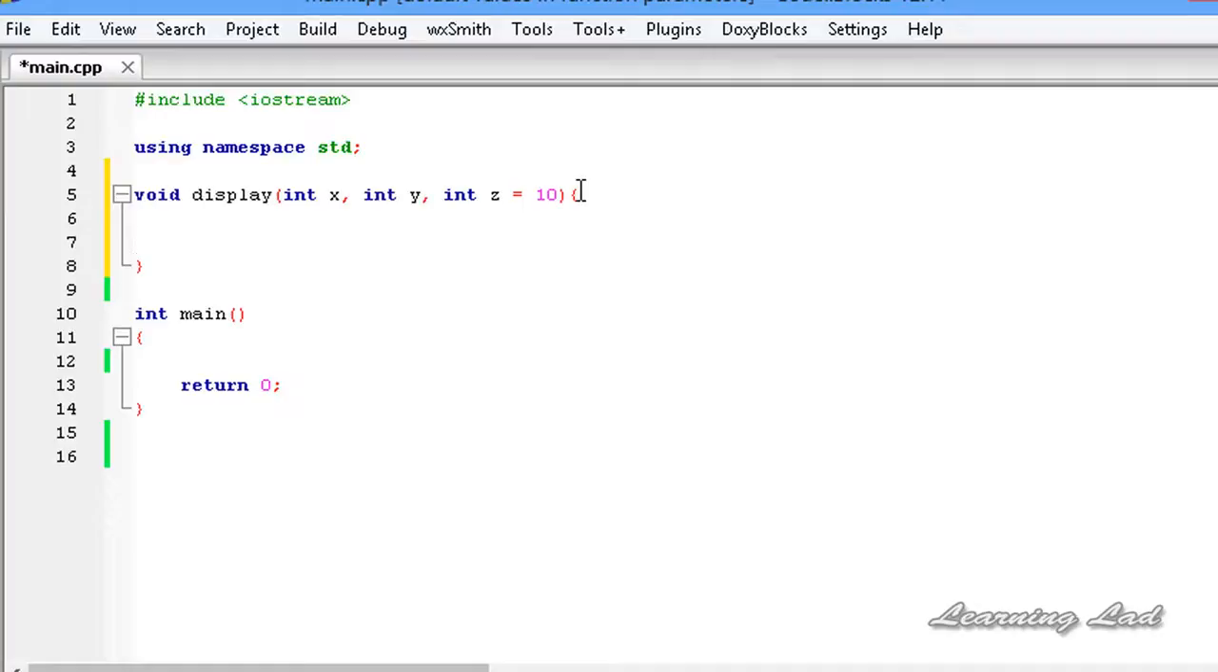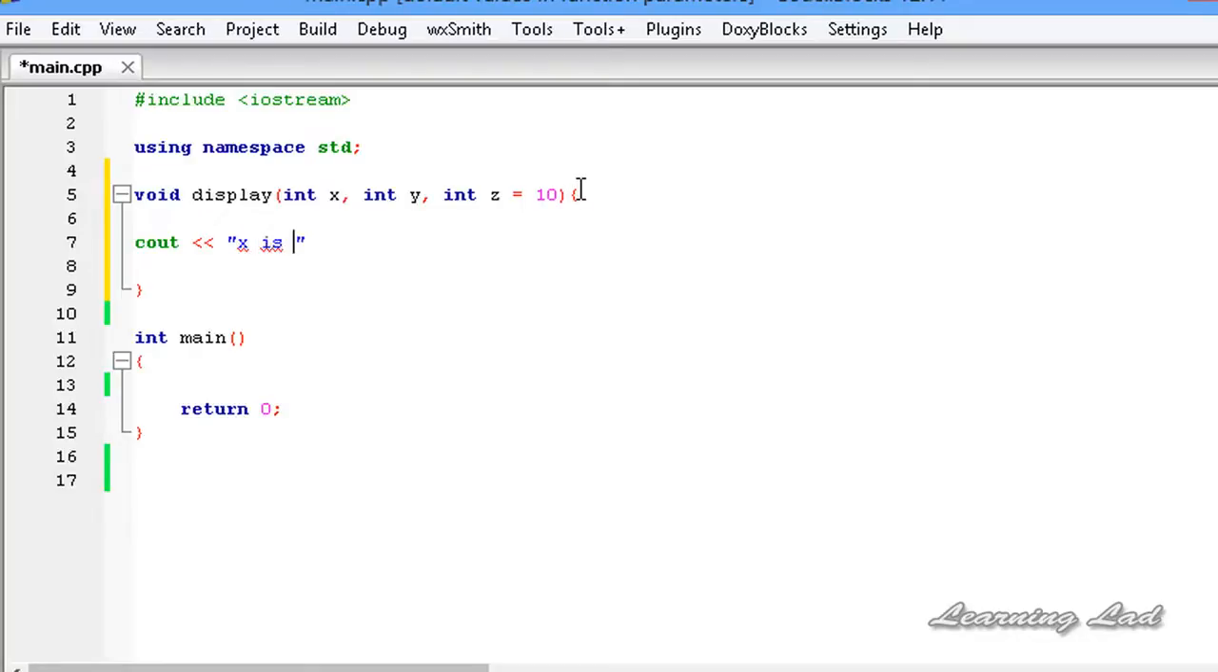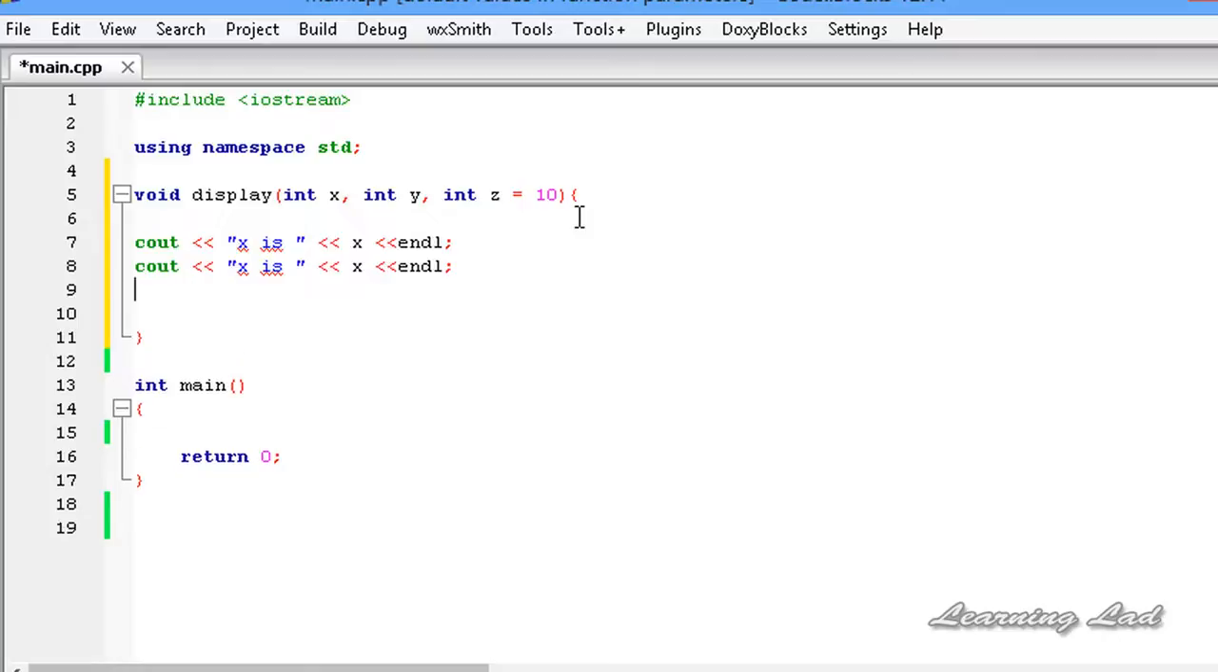So to demonstrate that, I'm going to write inside this display function cout, and I'm going to say "x is", then x and endl, and I'm going to copy this and paste it 2 more times. And I'm going to change this one to y and z, and here also it's going to be y and z. Alright, now we can call this display function in our main function.